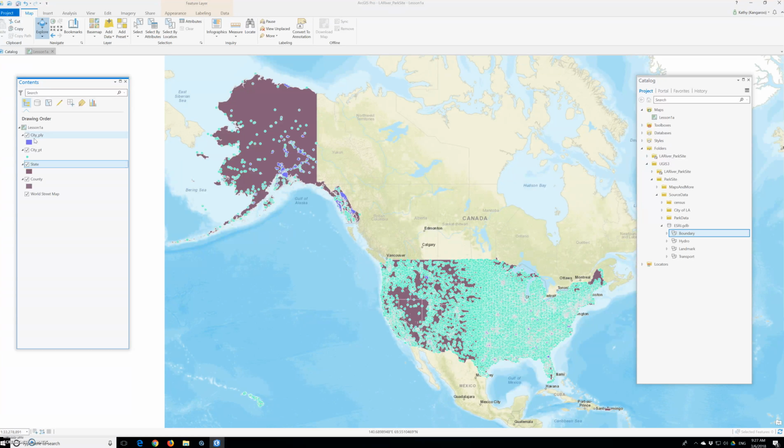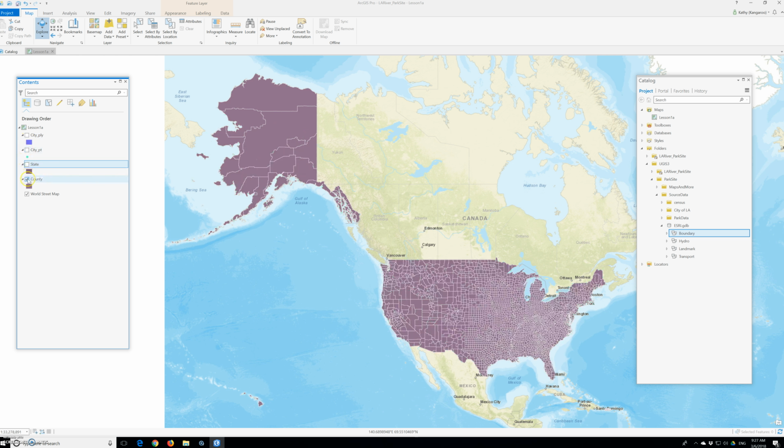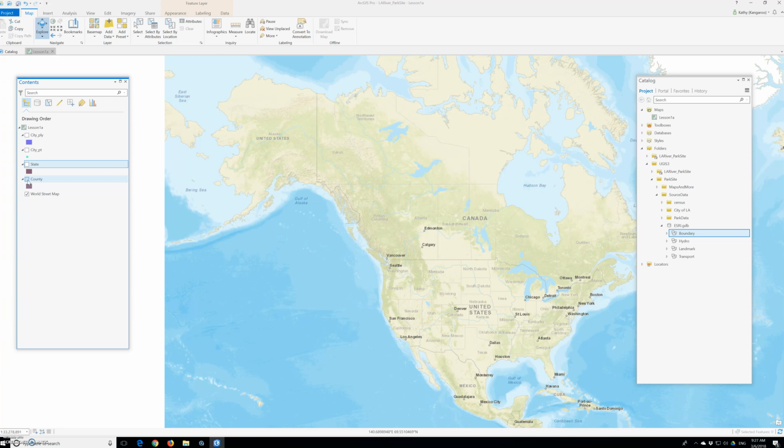So now in the contents pane, we're going to click the checkbox next to the city ply, and the layer is turned off. Okay, and I think I added too many things here, boundary. I have everything, and click the checkbox again to turn it back on. It's fine.